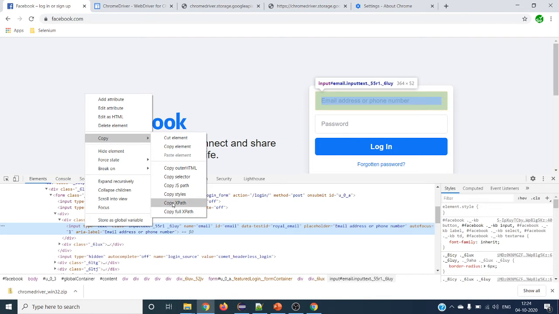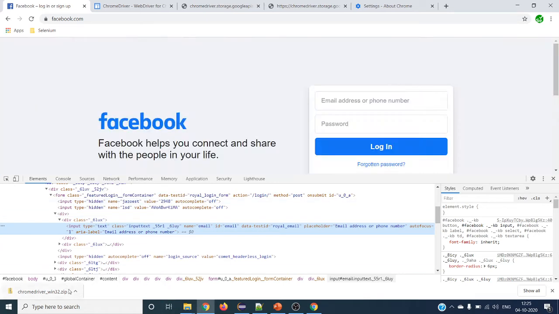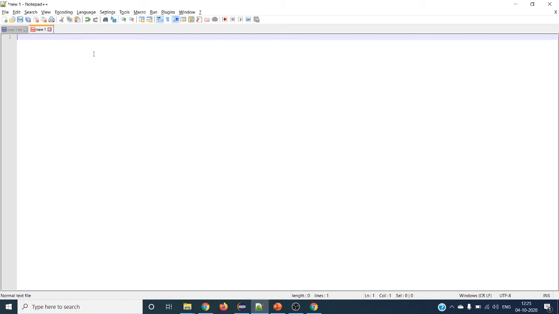Copy XPath will give you the relative XPath. Copy full XPath will give you the absolute XPath. It's highly recommended to use copy XPath, not copy full XPath, because if any one element changes or is removed, the full XPath will break, so your test case will fail automatically. That is more fragile, so I would recommend going for copy XPath. I will show you how it looks. Copy XPath, and in Notepad I will open it. This is how it fetches the XPath.